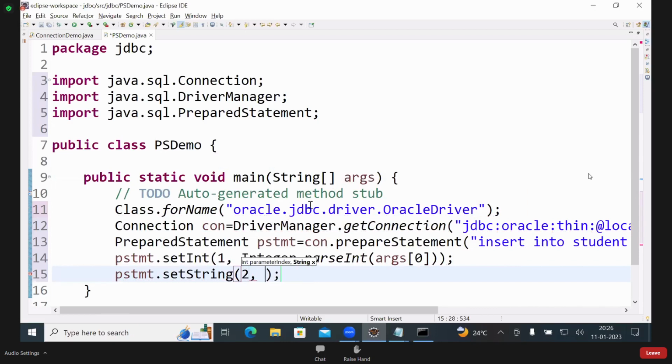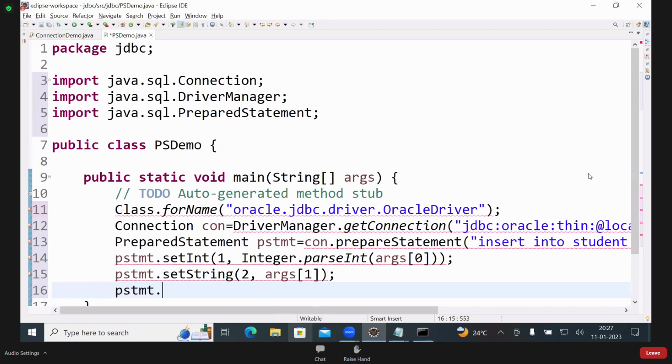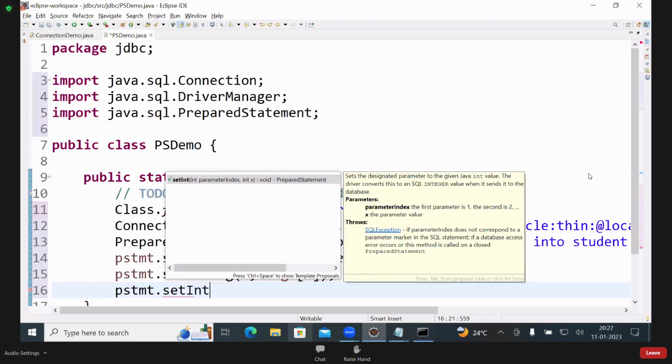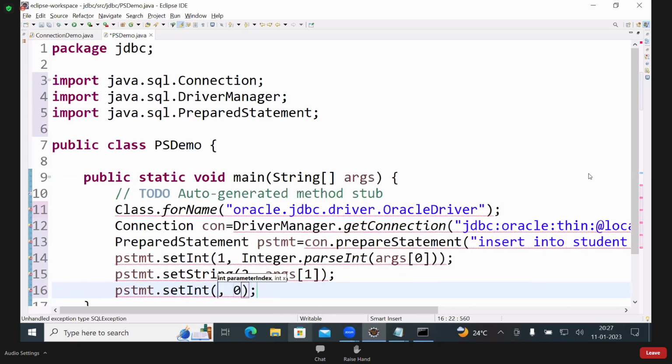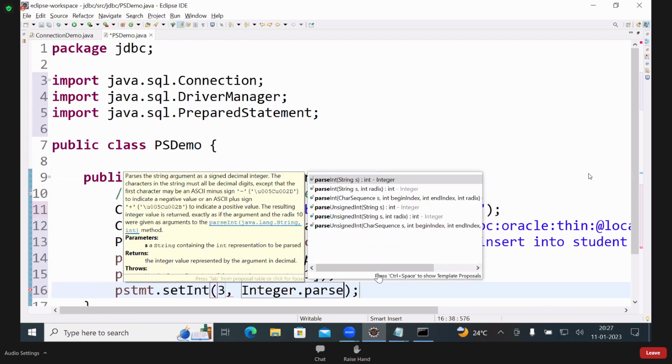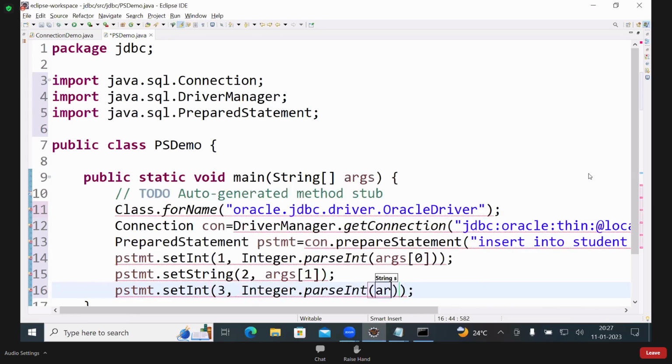args[1], which format is received? Which format is required? Can I write it directly? Yes, args[1]. Next, preparedStatement.setInt, now roll number, question mark number 3. Marks, which type is required? Integer. Then Integer.parseInt, args[2].